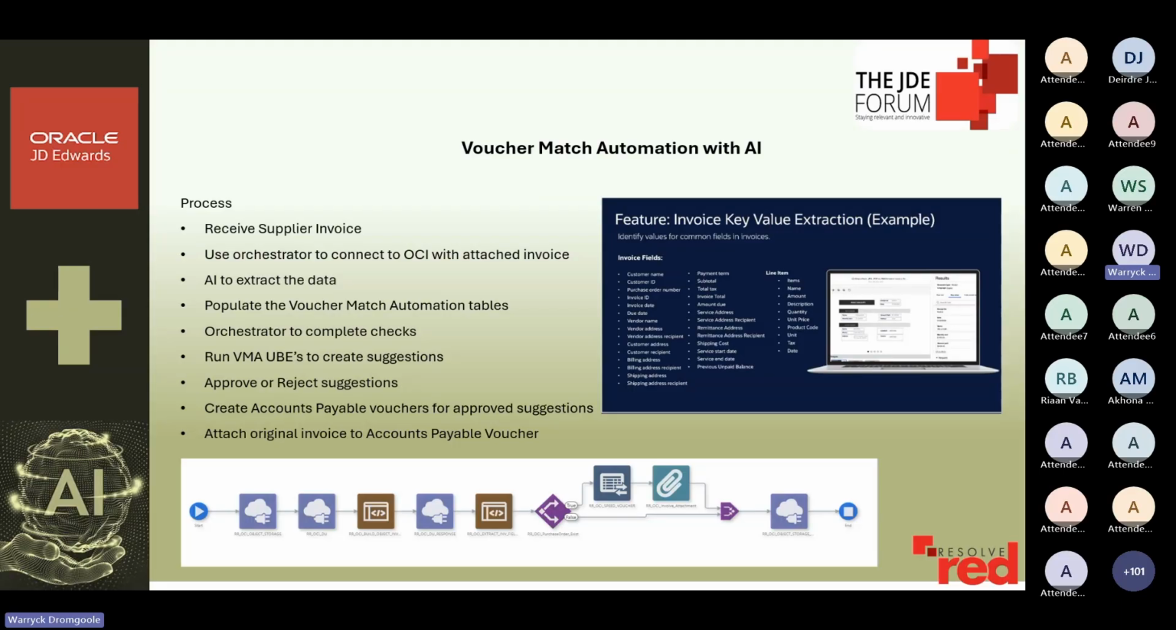And then, on approval, it will create your accounts payable vouchers for your approved suggestions, and it can attach the invoice to your accounts payable voucher.